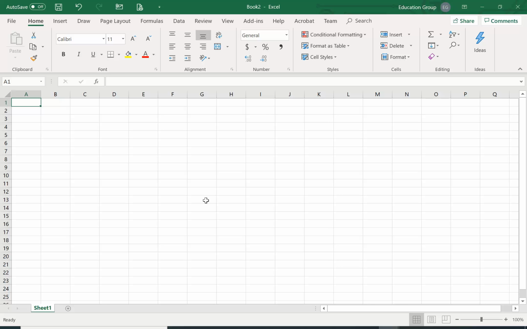Today we will be going over the ribbon bars on Microsoft Excel. In this lesson, I will just be going over the different ribbon bars and the panels. In a later video, you can come back and check out where I go into details on each ribbon bar to explain what those features are.